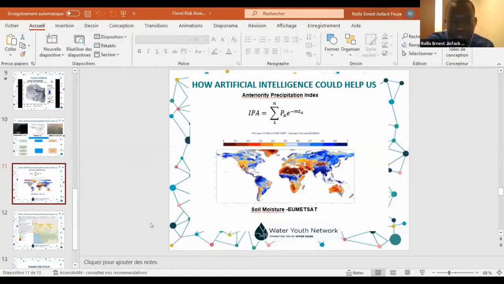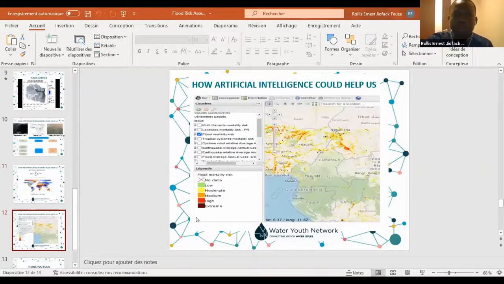Another option could be to use the soil moisture data from EUMETSAT to assess the moisture of the soil and the risk of rainfall in the area. So if the moisture is 100%, for example, we can build a risk of flood made by the runoff that we will have with this soil moisture of 100%. So with all those data, we can put them on a platform like that.